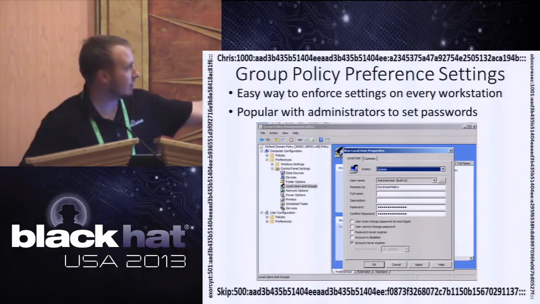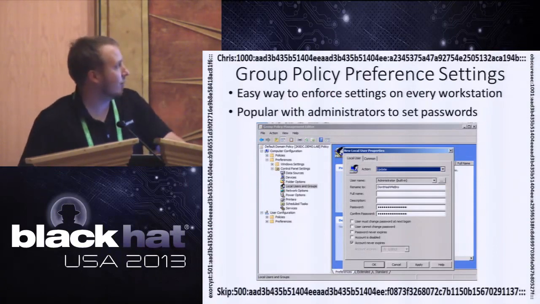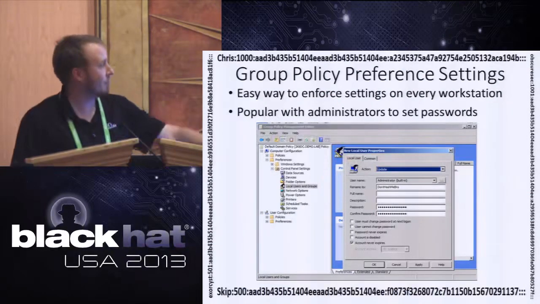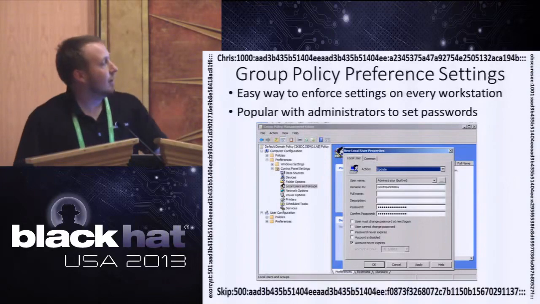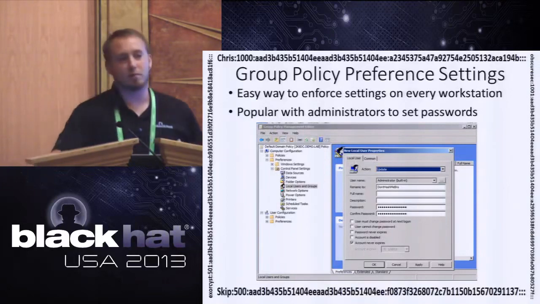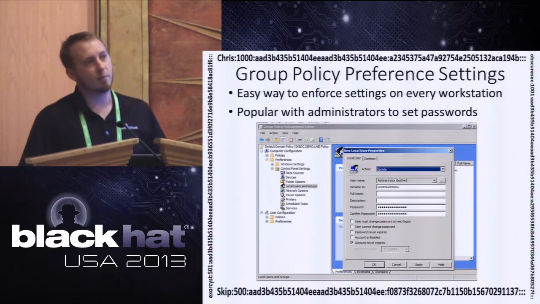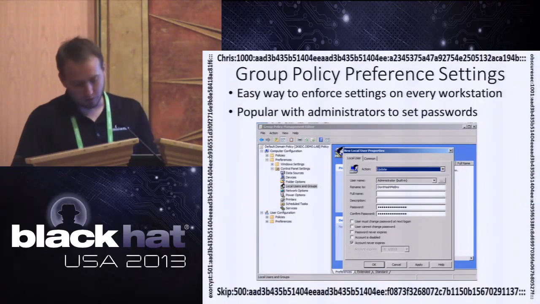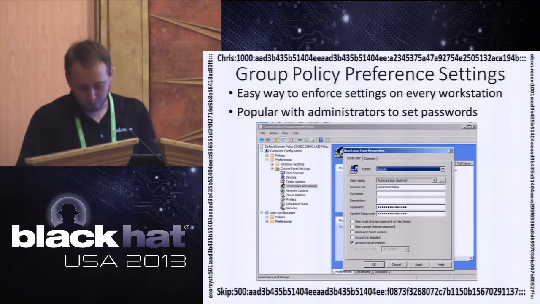So this is what it looks like in Group Policy Management Editor. So we're going to rename the administrator account to Don't Hash Me Bro and set a password. And that's a really easy way to ensure that even if one of your users has local admin rights, they don't go and change the local admin password. So a lot of people find it useful.